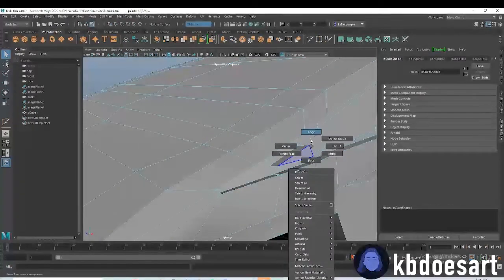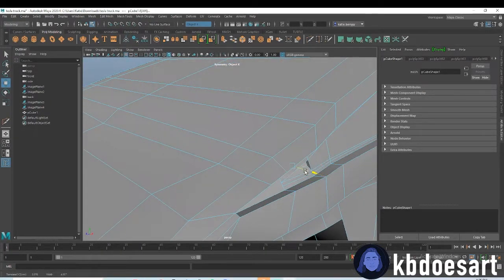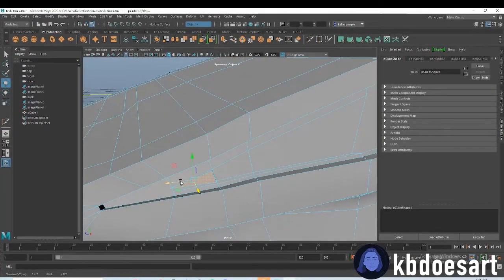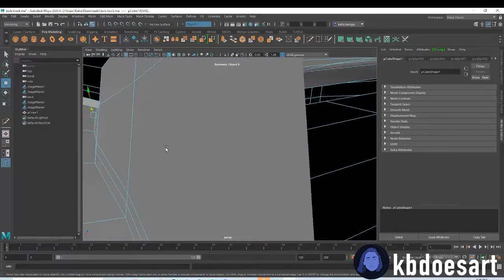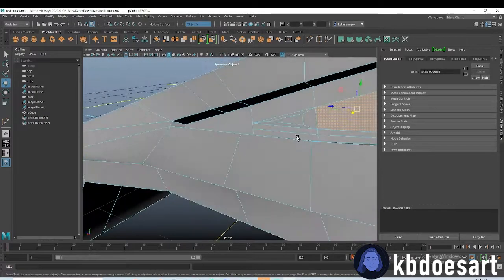Also, I don't know when I made this inlay, but I guess I made that at some point. I'm not quite sure when. So I guess I'm just gonna push it in a little bit. You can also scale it down. I don't know when I did that. Hopefully you didn't, but.